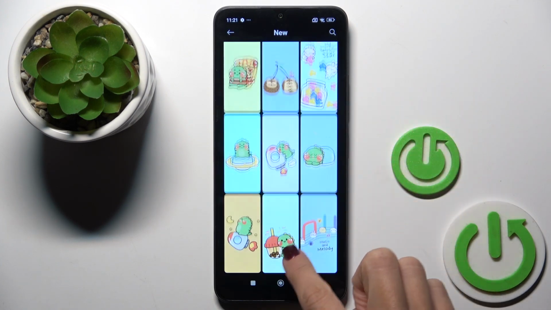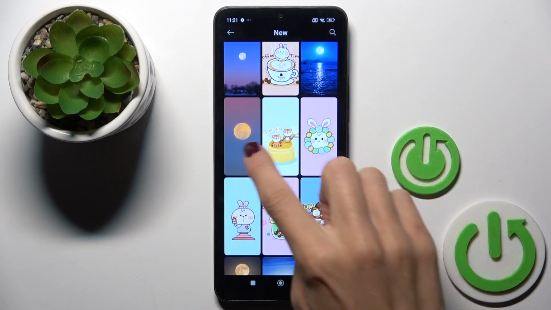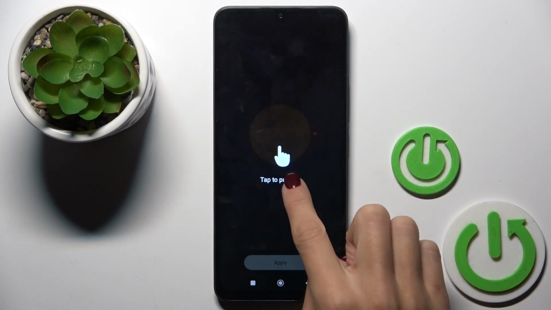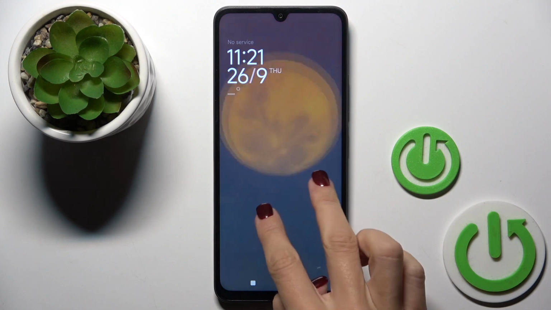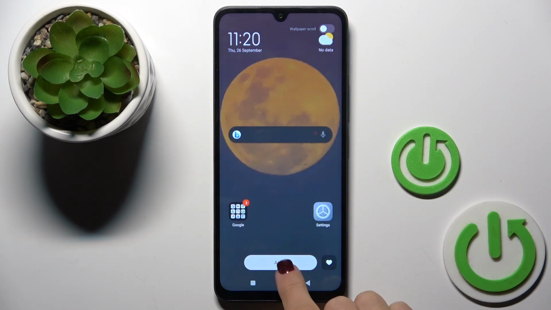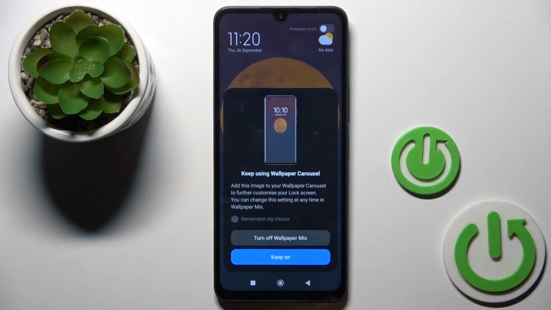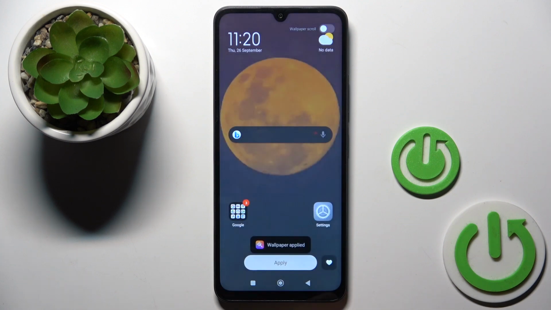For example, this one. As you can see, just tap to preview. You can zoom it in out however you like, then mark apply, and finally decide if it's for your lock screen only, just your home screen, or both. I want to set it for both, and that's it.